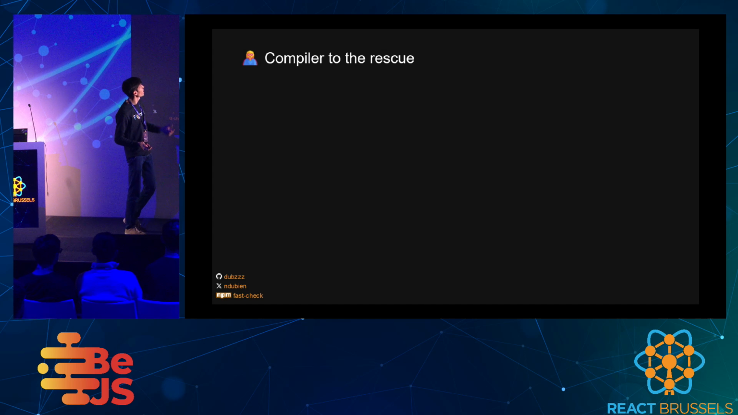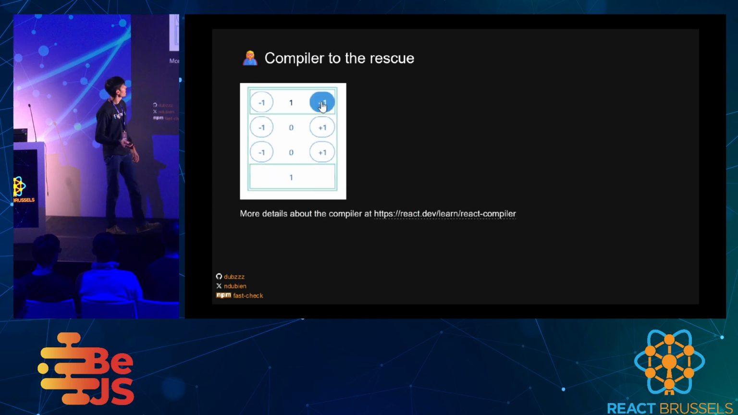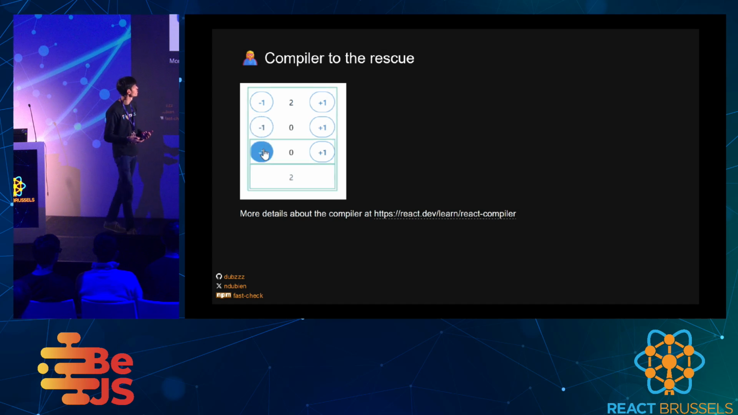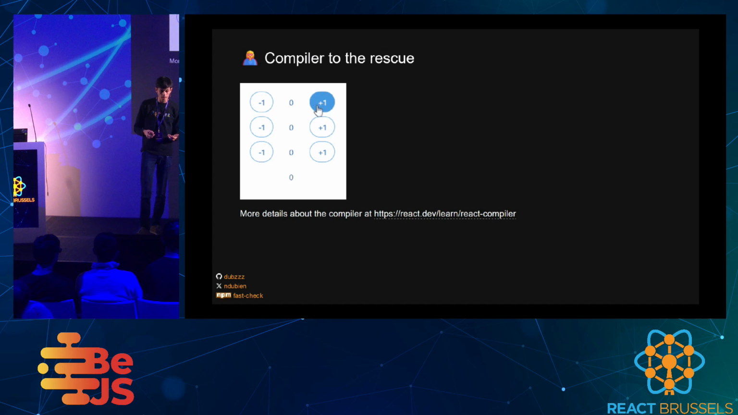And so for this talk, I gave the compiler a try. And it's actually pretty great. So we can see there that whenever we click on an increment, whenever we increment the value of a counter, we have the counter which is being re-rendered, which is expected, the total, plus the app.